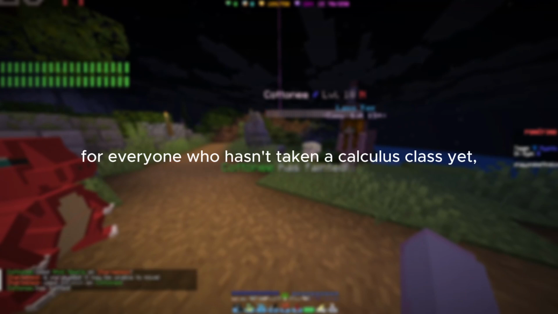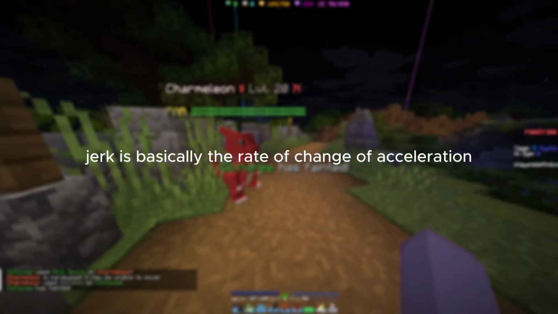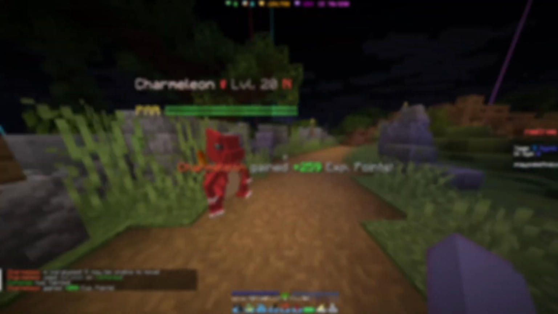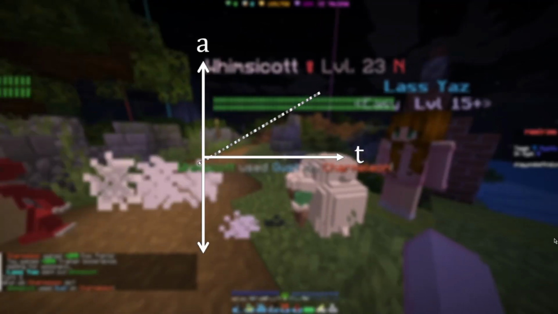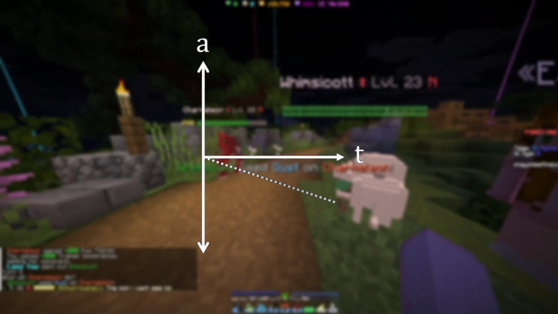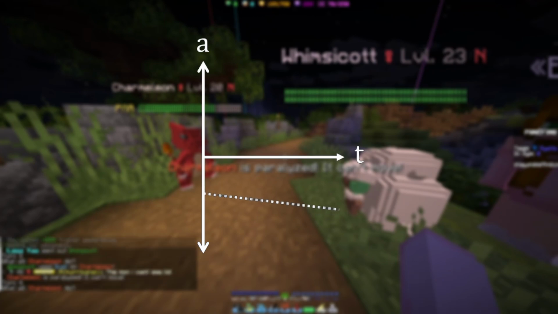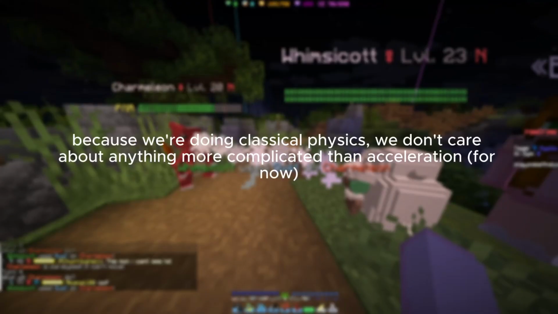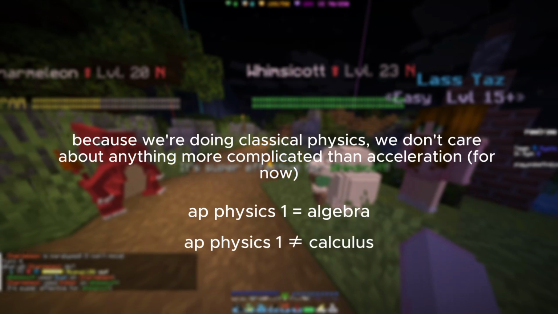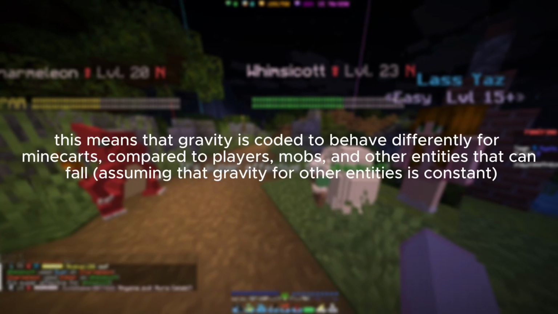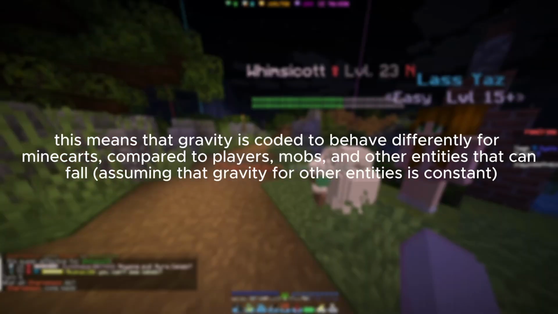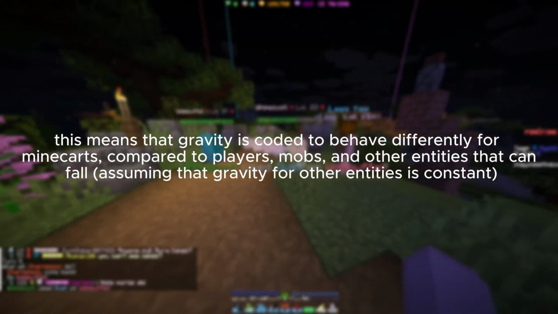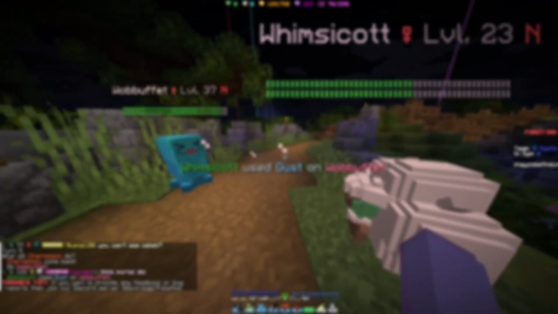For everyone who hasn't taken a calculus class yet, jerk is basically the rate of change of acceleration. For this to be possible, the acceleration time graph has to be continuous and has to have a slope that is greater than or less than 0, aka when it's not a flat horizontal line. Because we're doing classical physics, we don't care about anything more complicated than acceleration. This means that gravity is coded to behave differently for minecarts, compared to players, mobs, and other entities that can fall. How do we double-check this is true?